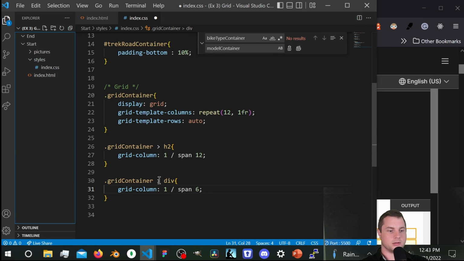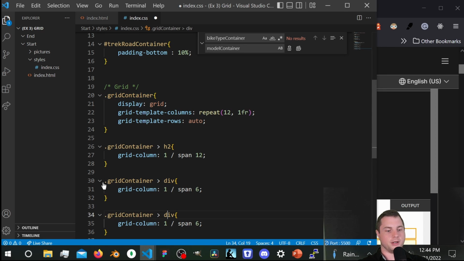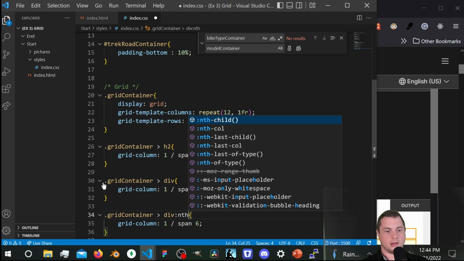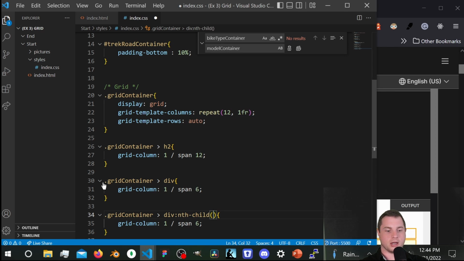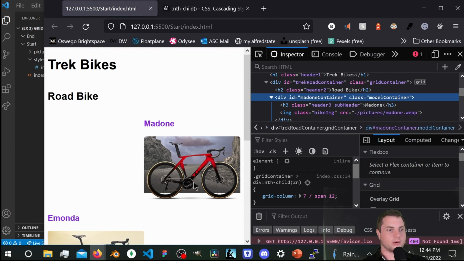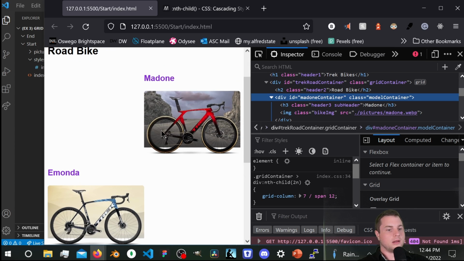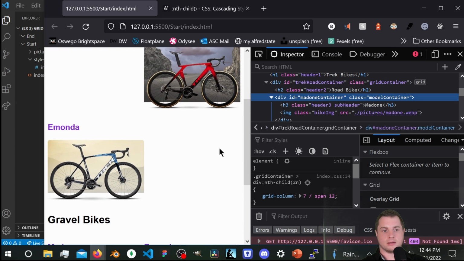So first thing I'm going to do is I got grid container div. Okay, that's fine. I'm going to repeat this. All right, I'm going to come over here to nth. I'm going to go nth child, and then I'm going to go even. And instead of starting our span at 6, we're going to start at 7. And then the span is going to go to 12. Okay. So come back over here, refresh. Let's see what we got.